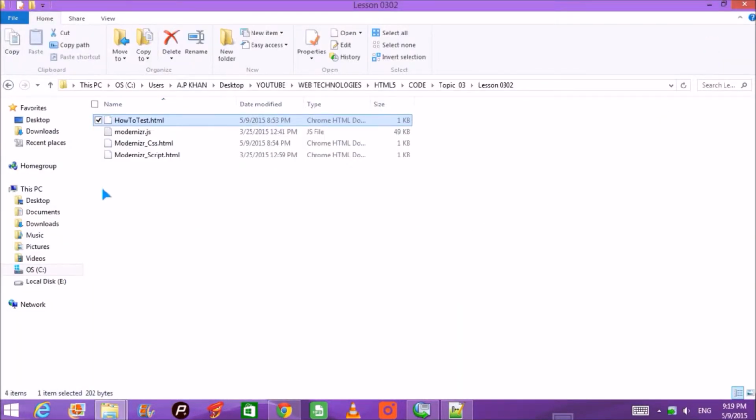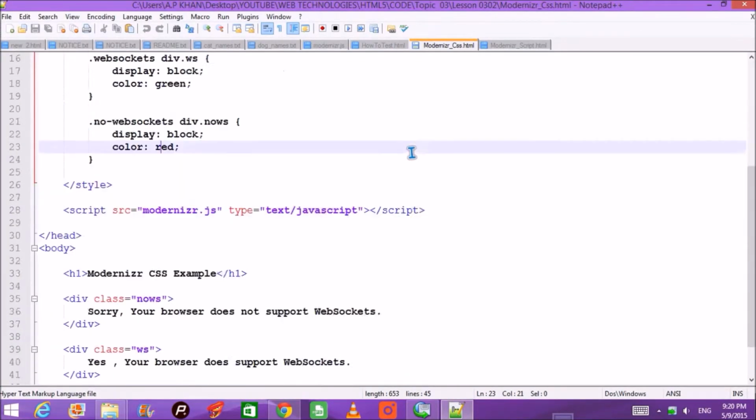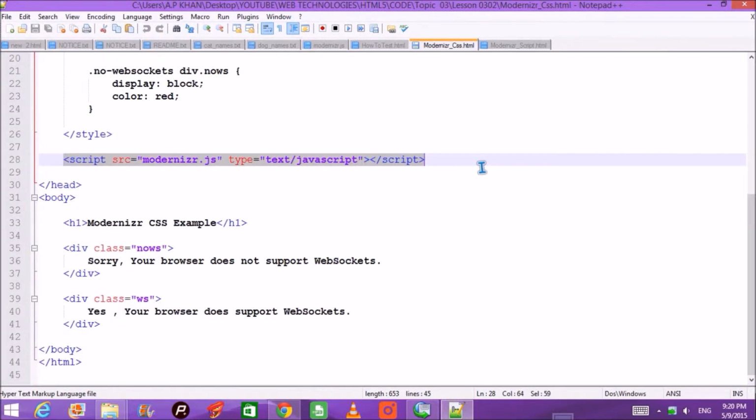First of all, we are going to make a similar HTML page, one by CSS and one by script, and what we are going to do is check the WebSockets, whether WebSockets are available on your browser or not. So let's start with the CSS. Edit with Notepad++. Now you see in this particular web page, we have to include this modernizr.js. It has to be somewhere in the path or inside the directory where you're working. So this is being included like this.